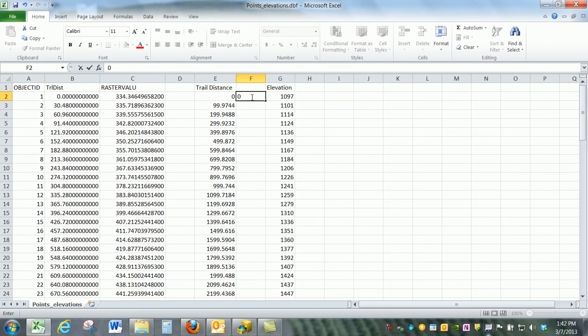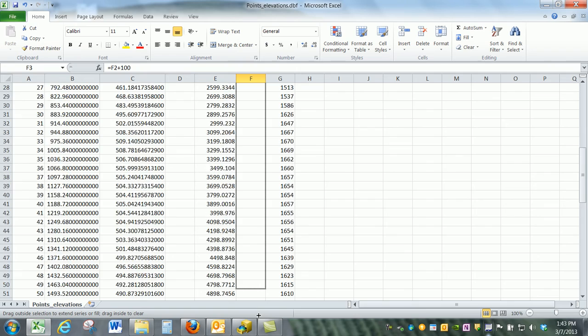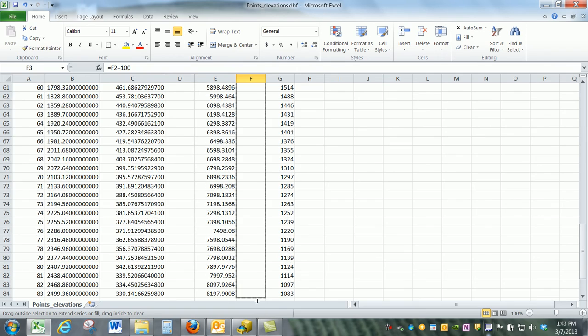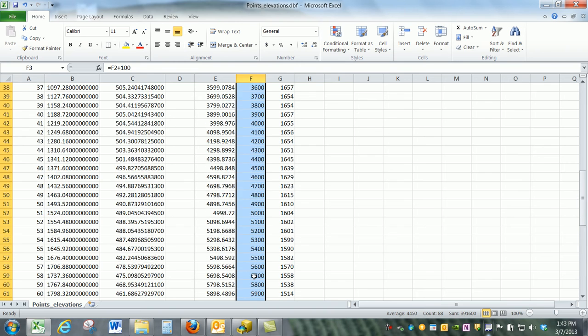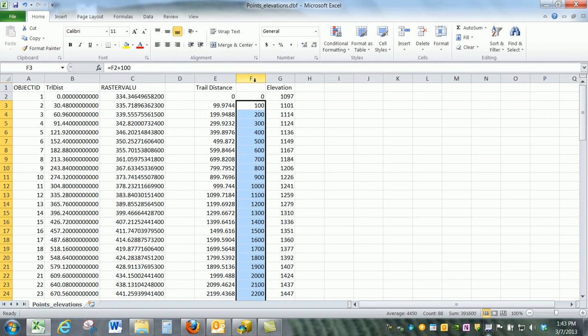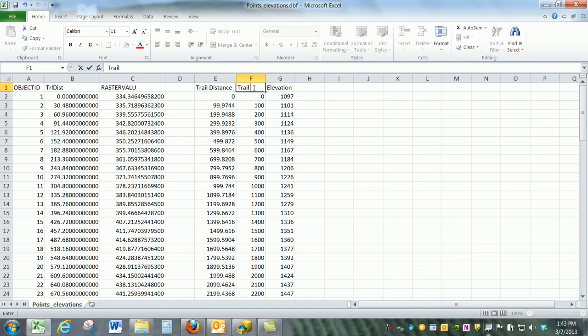So the first one I'll put 0. And the next one is going to say equals the previous distance plus 100. And then I'll just copy that down. So that avoids that error. So I've got even numbers. And you know, this is not 100% accurate. It's really just to give us a good idea. So I'll call this trail distance.